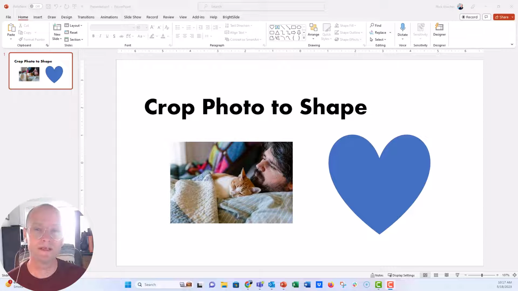You can really easily crop photos to different shapes in PowerPoint, and that will give your presentation or your report a really nice look and feel, a very custom look and feel. You don't have to just be bound by the original photo size or the original photo dimensions.